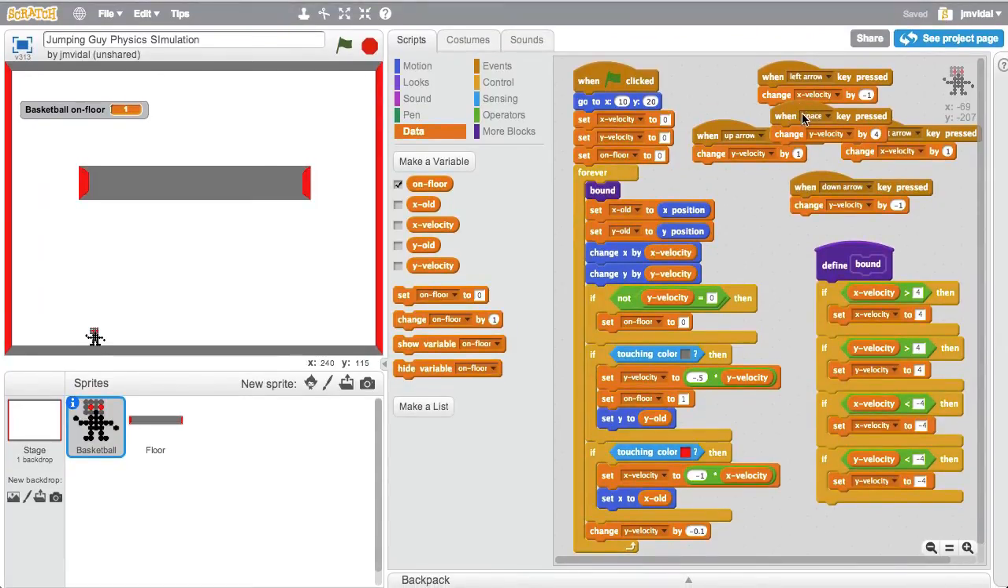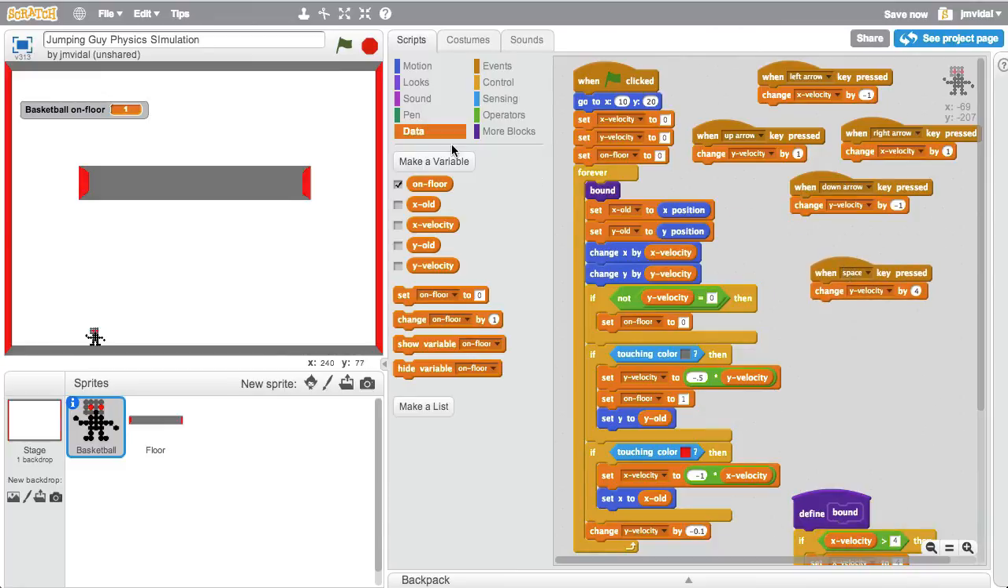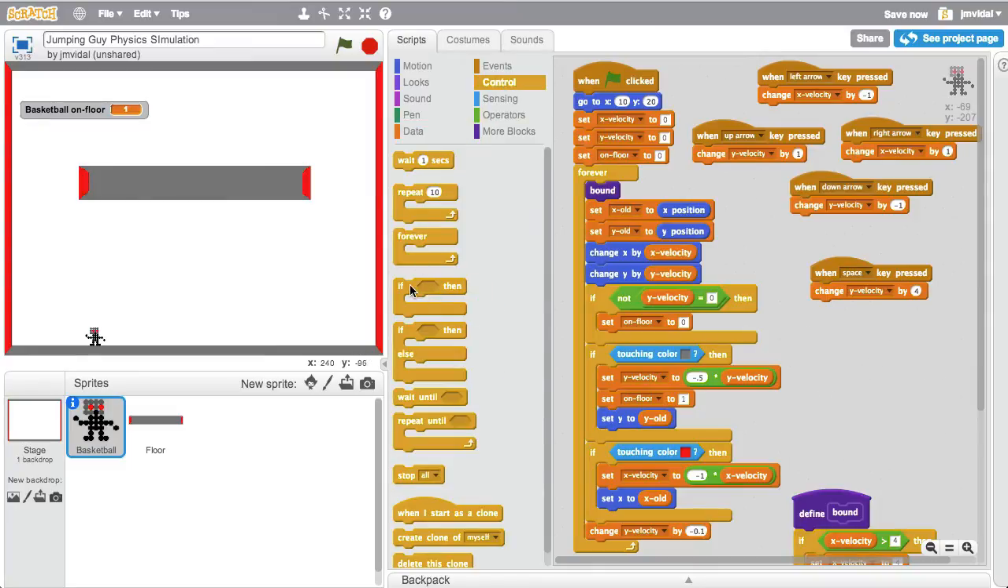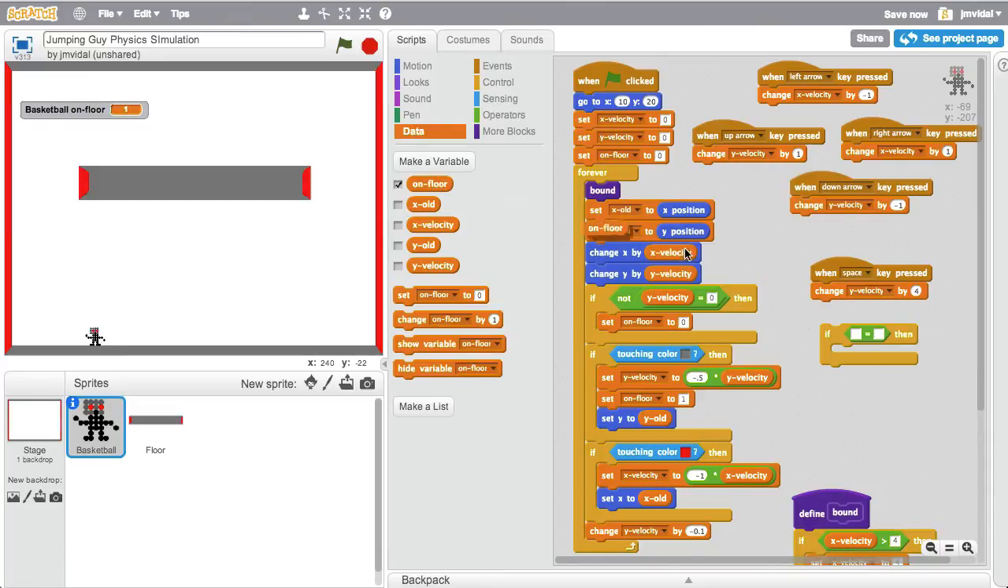So we can use that here on the spacebar. When space is pressed, change y velocity by 4. Well, what I really want to do is move this guy down there. We don't need him anymore. So when the space is pressed, but only if on floor equals 1, sorry, not 0. If he's on the floor, then jump. So when I press the spacebar and he's on the floor, then you jump. Otherwise, no jumpy. So that means you don't jump when you're up in the middle of the air.